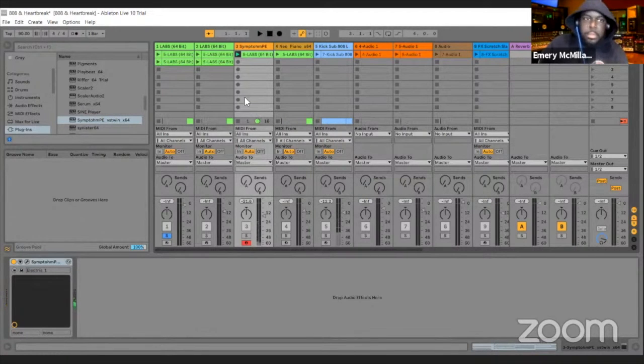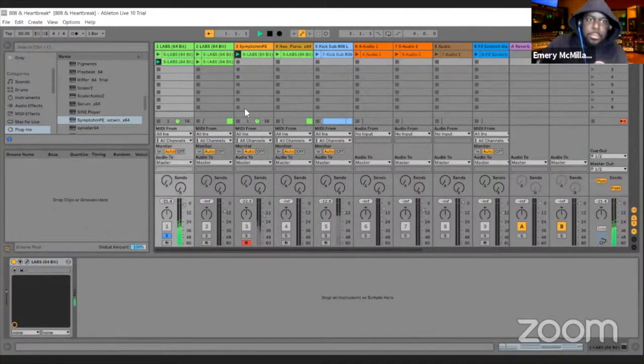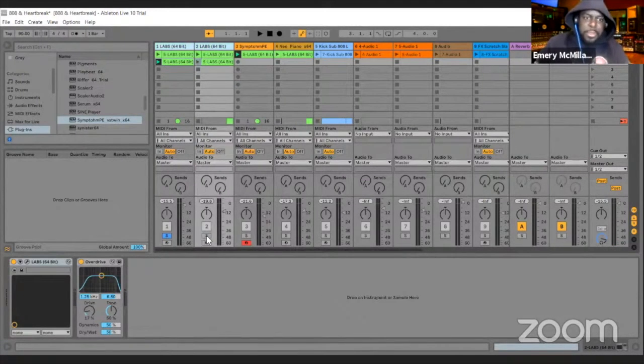So we're gonna go here. Now pair that up with the strings. Both of these are from Labs, and that's from Spitfire Labs.